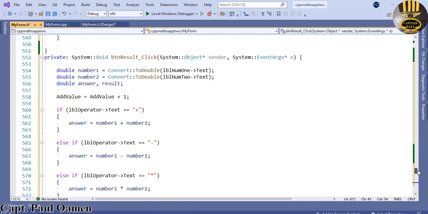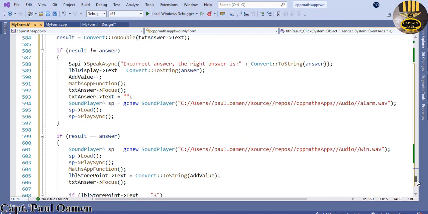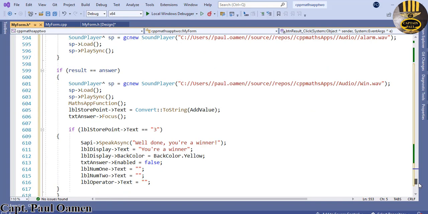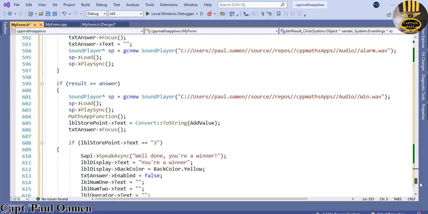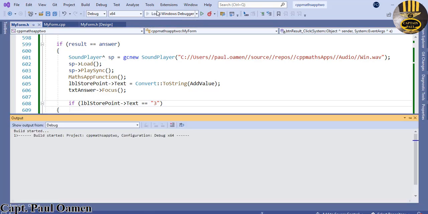So have a good look at the lines of code for the results. Take it from there. Bring it down. And down. As for the sound, you can add whatever kind of sound you want. And you don't even have to add a sound. If you don't want a sound, just get rid of this. Okay, that's it. So I'm going to save and run.